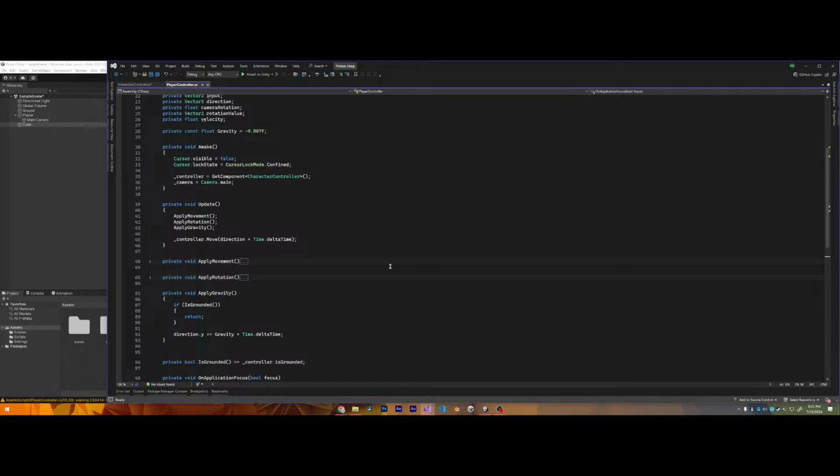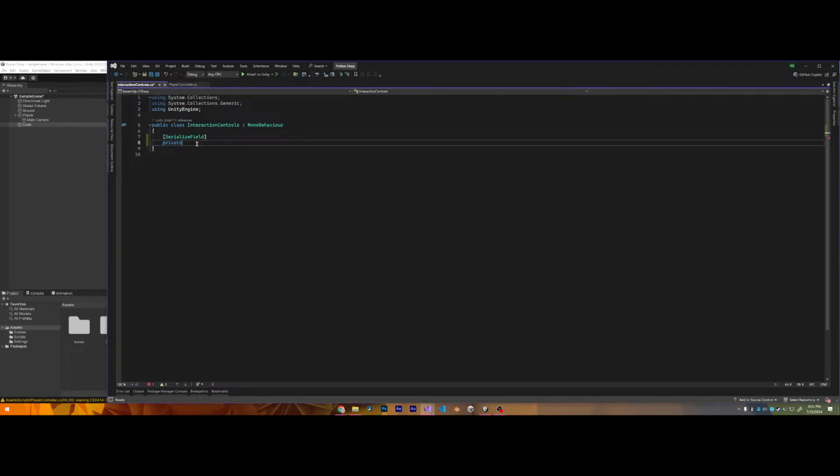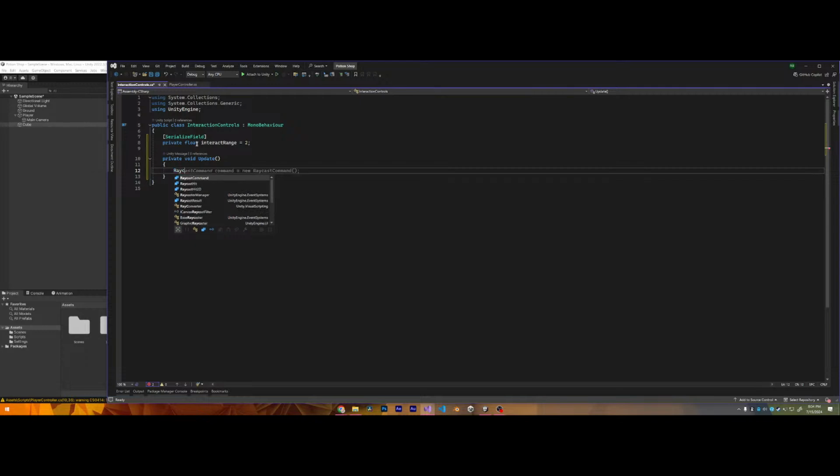Should I start getting used to doing serialized field and then private? Interact range, reach. Two. I don't know. Oh, that's good enough for me. Look at that. Recreate the update. Raycast. Ray. Get component.